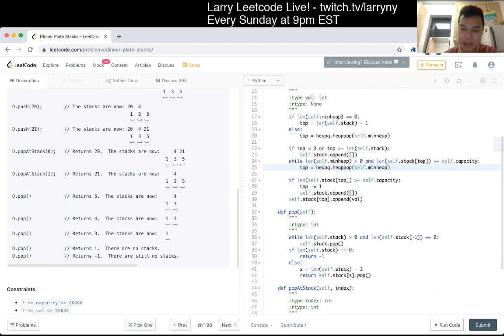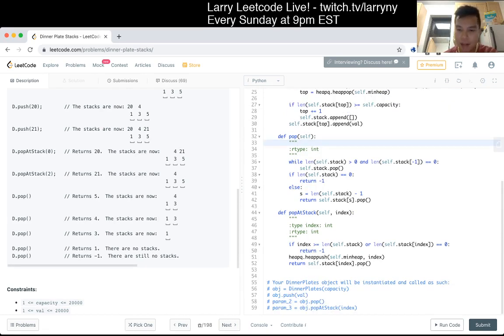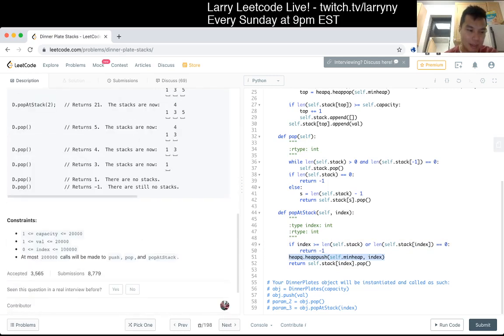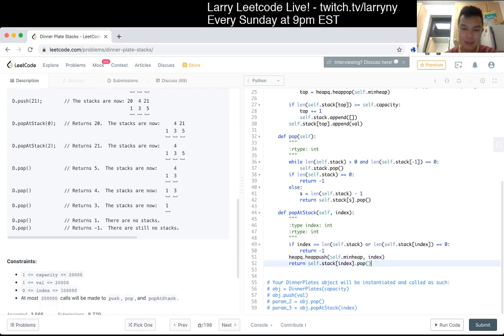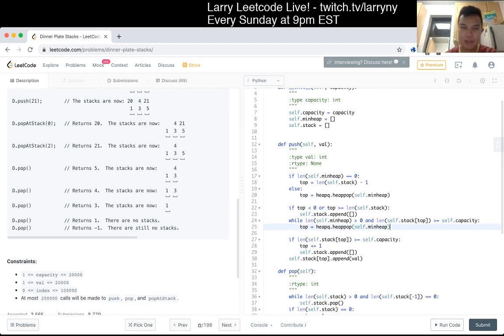So pop is just O of 1 because you always pop. I mean, there's some amortized O of 1 stuff here for cleaning up, but you're only going to remove stuff once, so it's always amortized O of 1. Pop at stack is O of 1 for the actual stack popping, but clearly there's a log of n, and n is not the number of elements. N is, in this case, the number of stacks. So there's a log of the number of stacks for pop at stack, and push is O of log of n amortized for the same reasons.